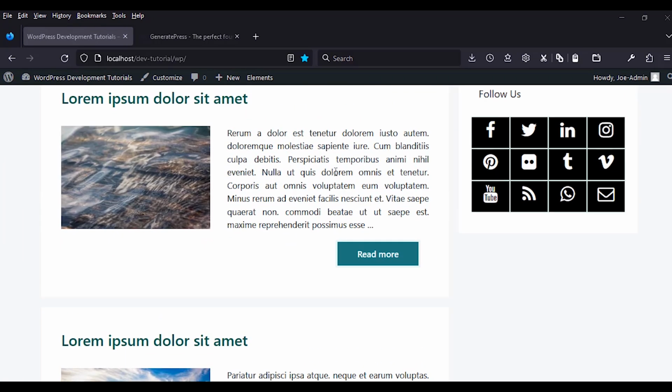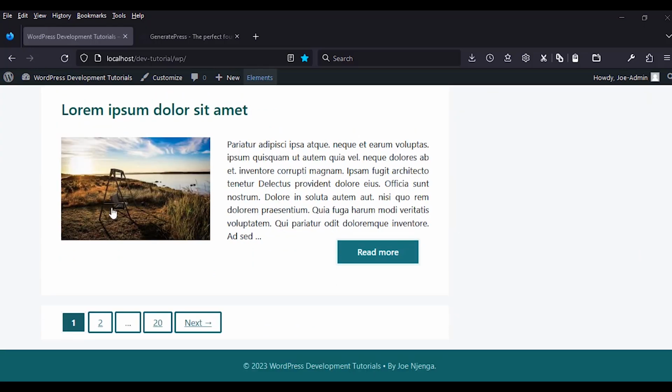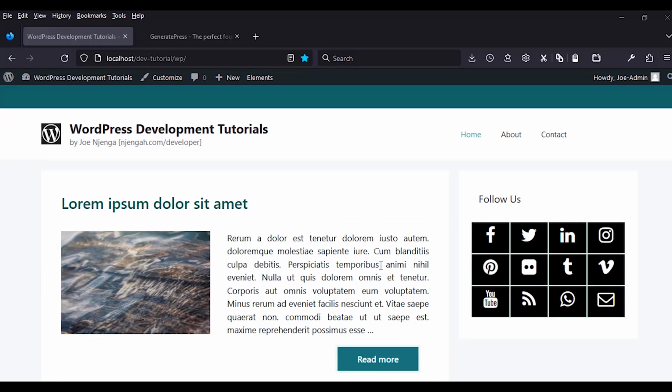I'm working from my local development environment. I have WordPress installed on my localhost. I'm using Laragon as my localhost environment. And this is just a basic WordPress installation. I've already customized this theme. I'm using the GeneratePress theme.